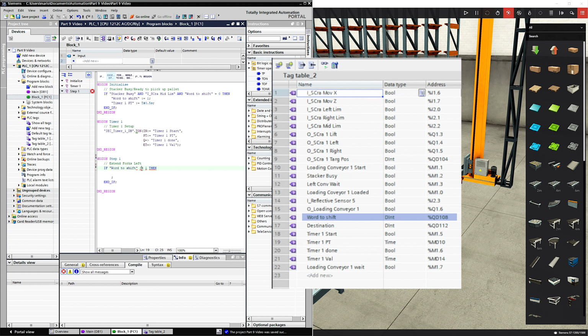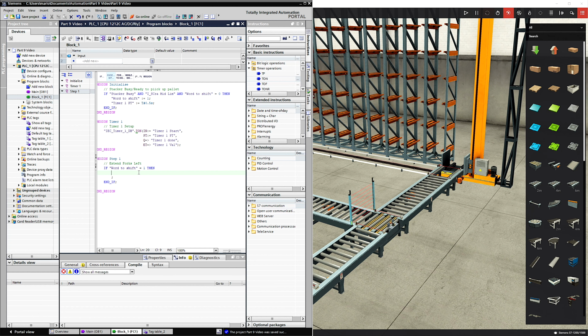Syntax error here. It should be just equal while checking a condition. So let's delete the colon. Now that I've done that, you can see the cross and the red underlining disappear. Now we'll come down to the next line and type in what we want to occur when word to shift is equal to 1.